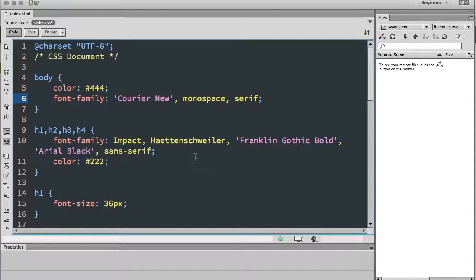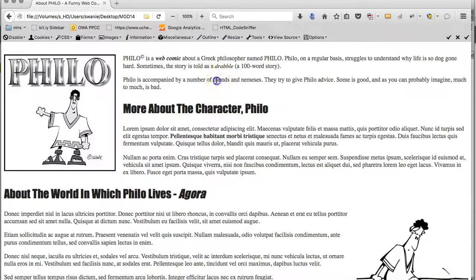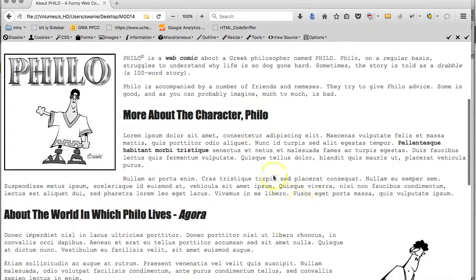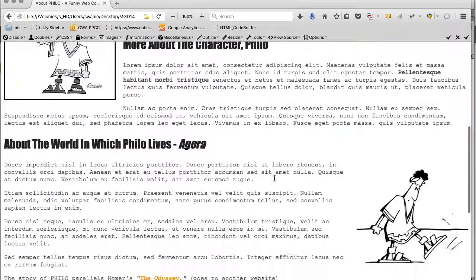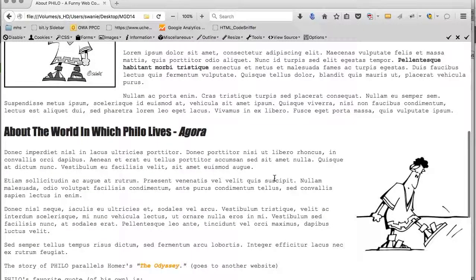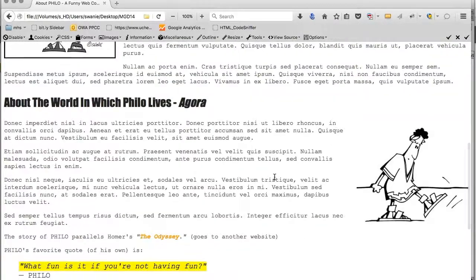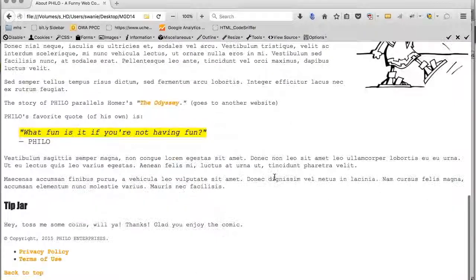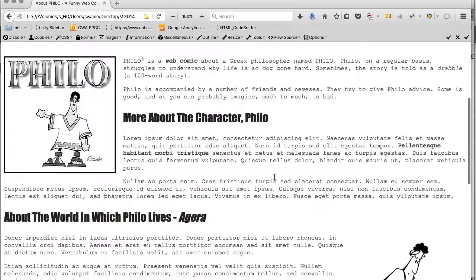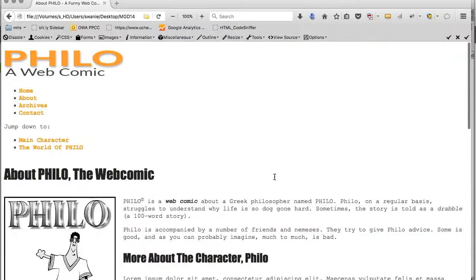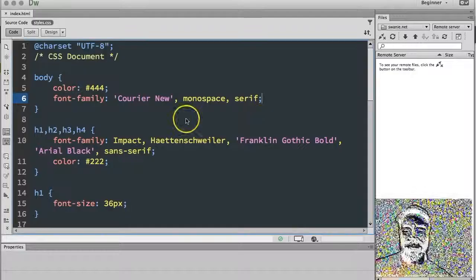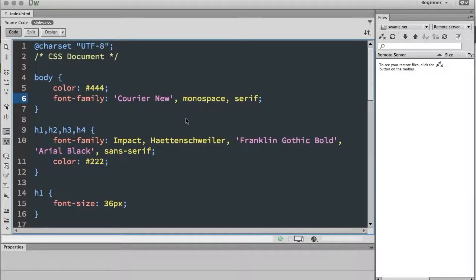So we got body, we got font family, and then let's go ahead and save. I'll show you what that looks like. So we had Times New Roman, that's the system default. I'm going to refresh, and now everything is Courier. Looks like a typewriter. Now, is that the world's best font? No, we'll change it later in the class, but for now it's not bad. It's different than Times New Roman, at least.